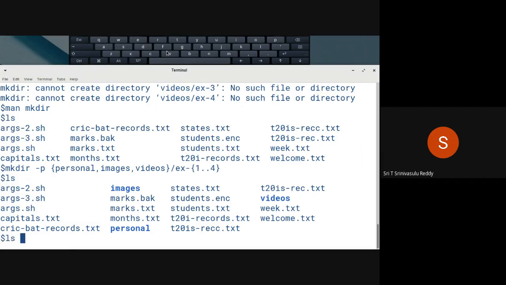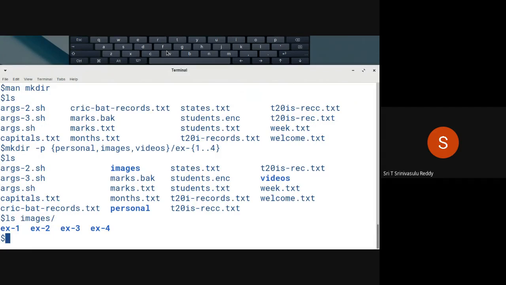And what do you have in those? For example, the images folder. You have all these 4 folders: ex-1, 2, 3, and 4. Like this, in case you want to create a number of directories or files or whatever, if you know the pattern with which the corresponding files are to be created, this can be used for any purpose. Essentially, it's going to generate a list of words having a certain pattern by using sequences or comma separated things, and any number of such things is possible.